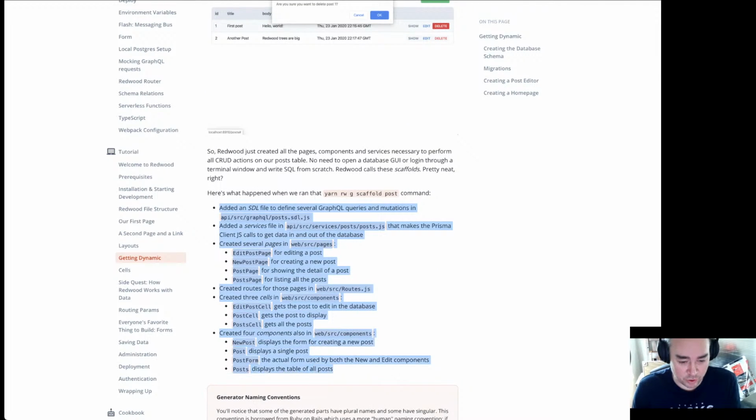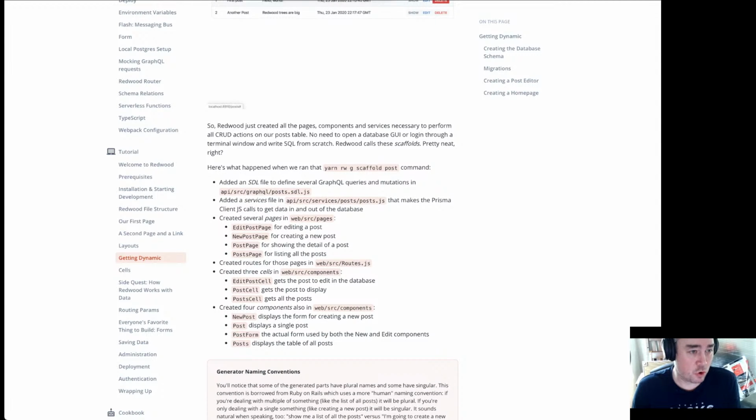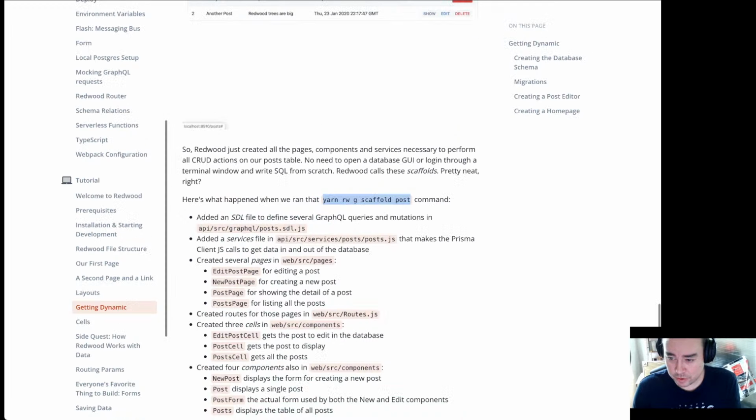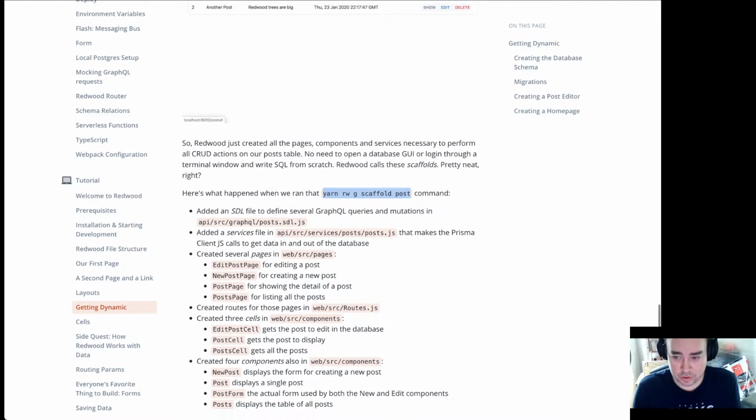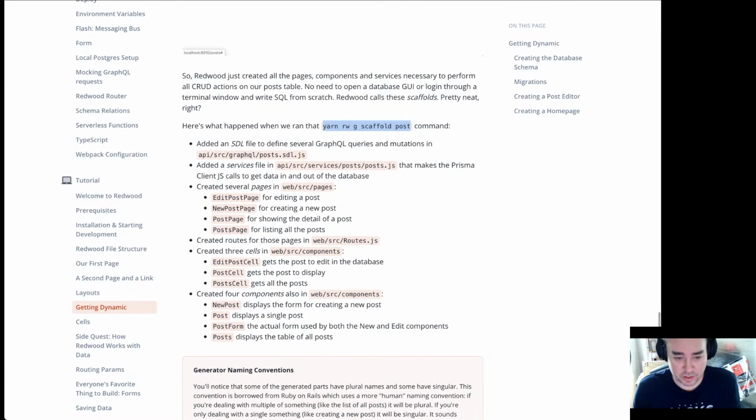This is a great little breakdown on all the things that were created when we scaffolded. If nobody remembers what we did for scaffolding, we ran this right here. Probably good if I highlighted in the browser. I can actually make that a little bit bigger for everybody. Doesn't really affect anything on my end. So the RW means Redwood. That's shorthand. You can write Redwood or just leave that. The G, I don't think the G has a long form.